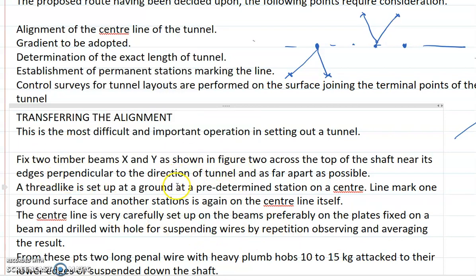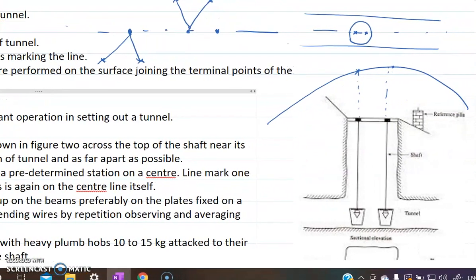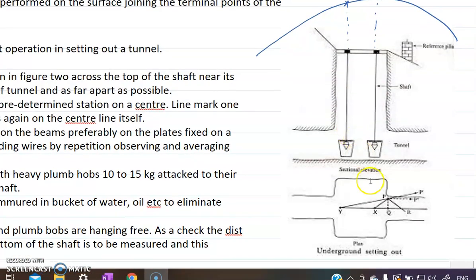So the first thing is you have to fix timber beams. Now I will just enlarge this window. Okay, you can see this. So these are timber beams. Whatever is there here in the elevation, down it is in the plan. So this point which is shown in dark color is on the center line. This and this are on the center line. I want to transfer it down.